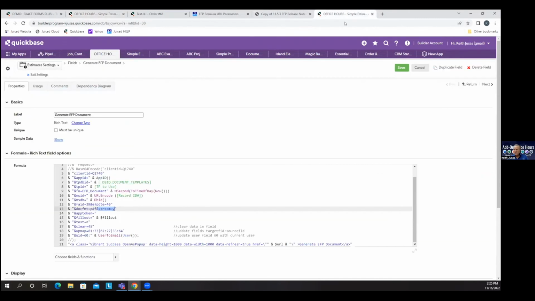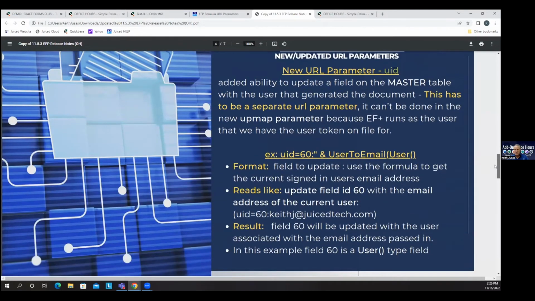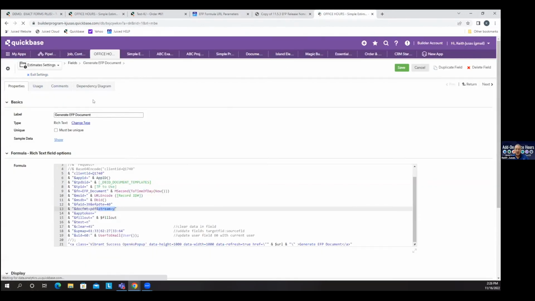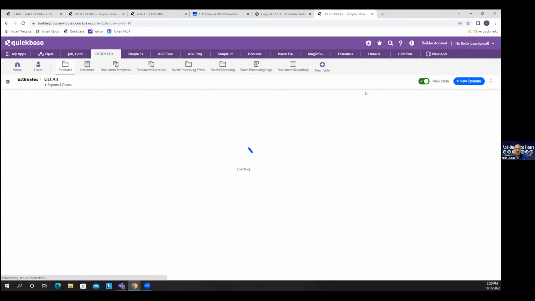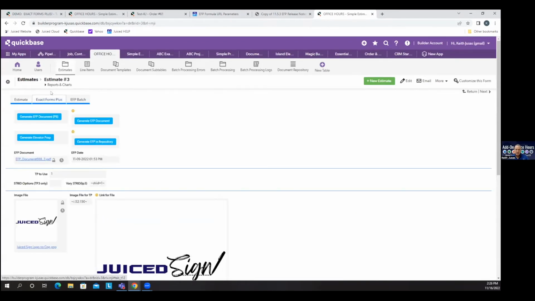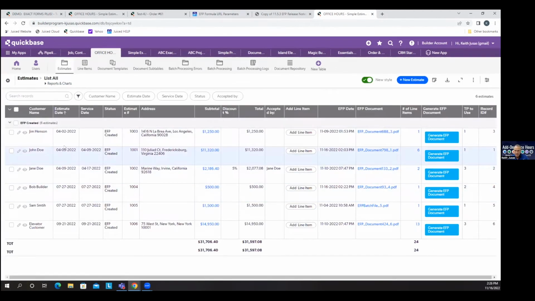I'm going to move on here. The other thing we did is we also introduced that into our repository code. So right now we already had repository mapping, so you could create a document and store it in another table. In this case, I have a record here where, when I generate this document, instead of saving it into the file attachment field, I want to save it into my document repository table. So let me just, I think I was working with number 4. Okay, this one.